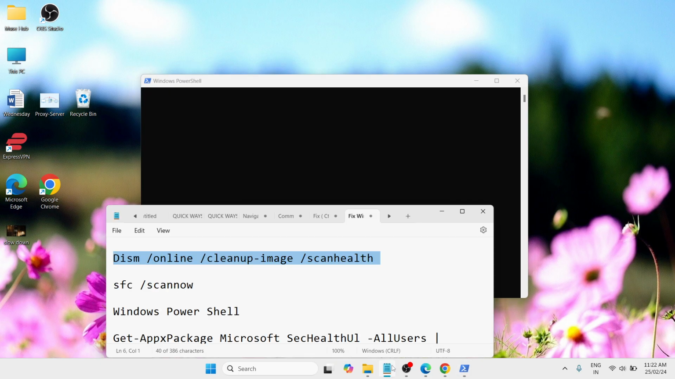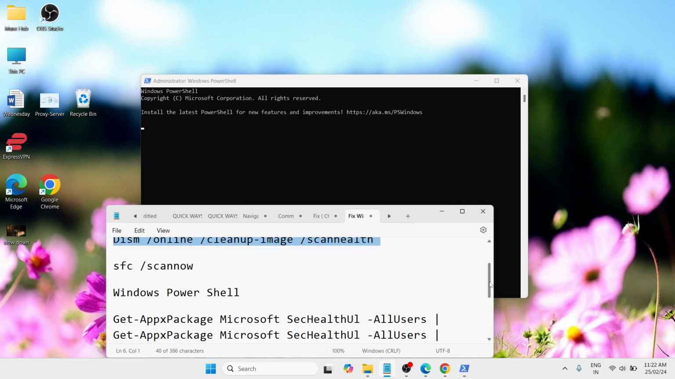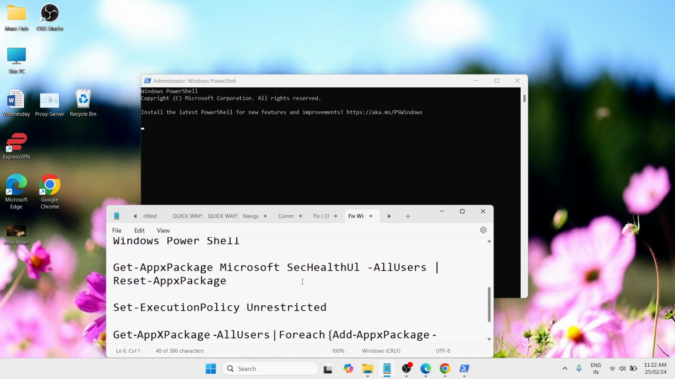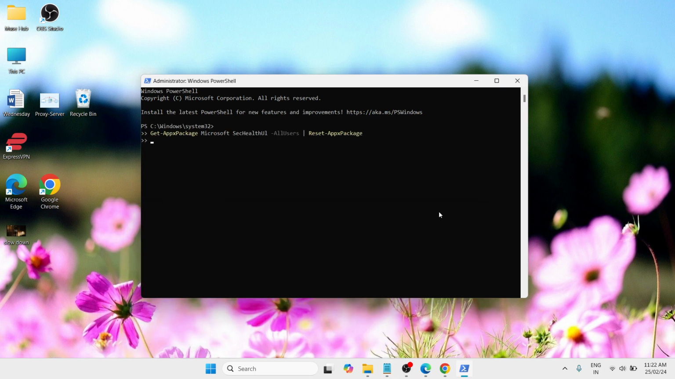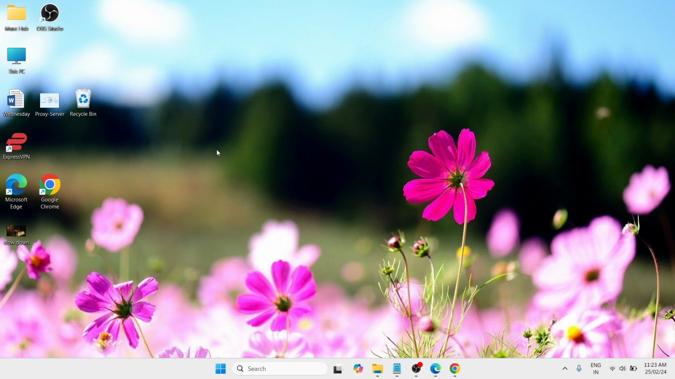Here you would be inputting a command again, which I'll be pasting again in the description box below, so don't worry. So this is a pretty long command. Let me just copy this, Control C, Control V, and once this is done, just click on enter and just wait until it's done, okay? So here type exit, then click enter and you are able to exit the PowerShell.